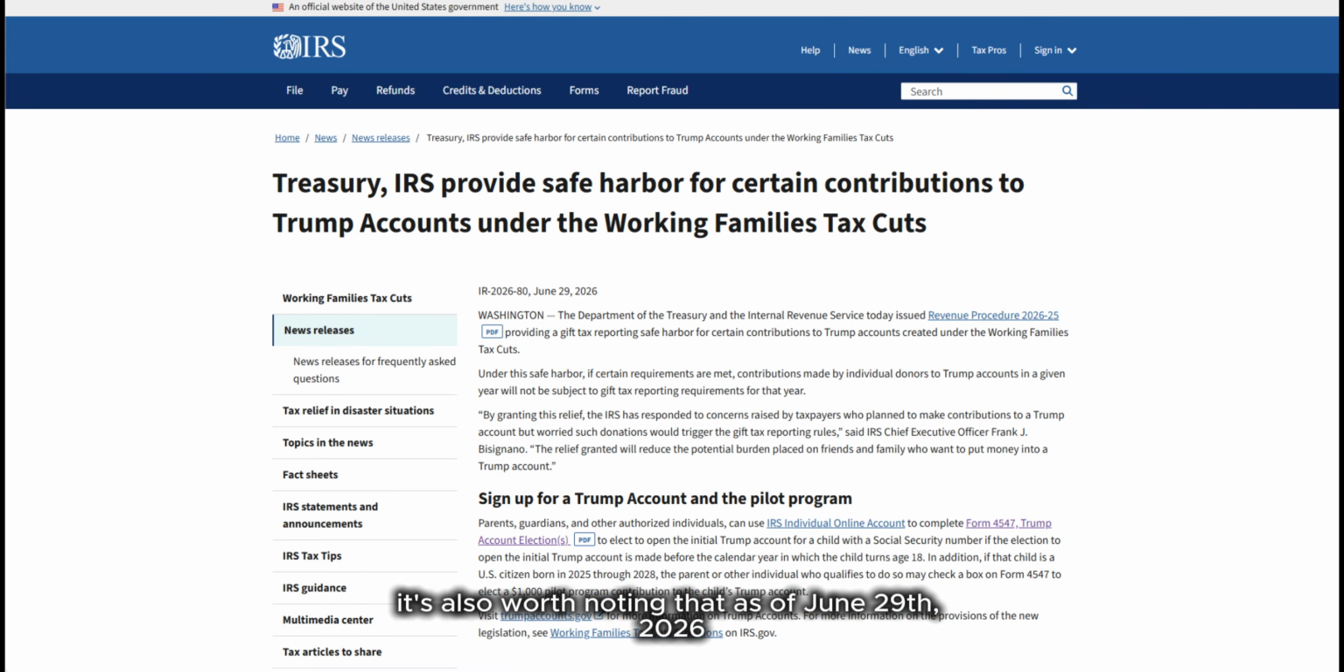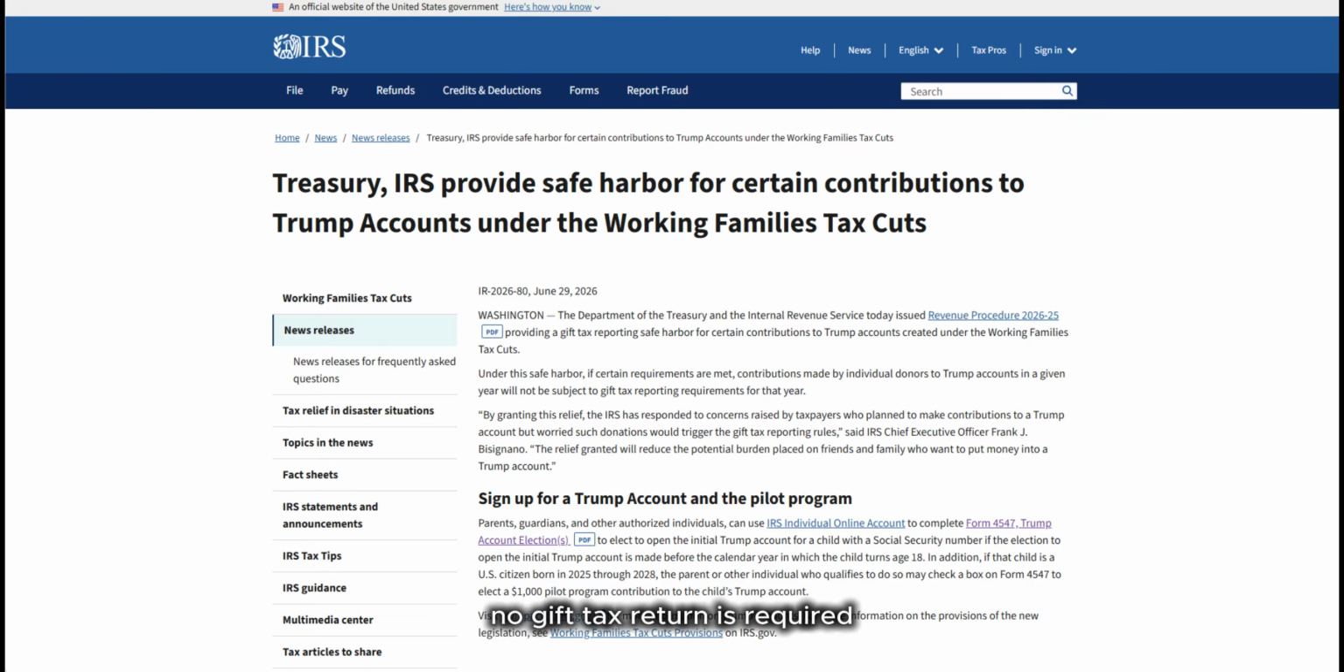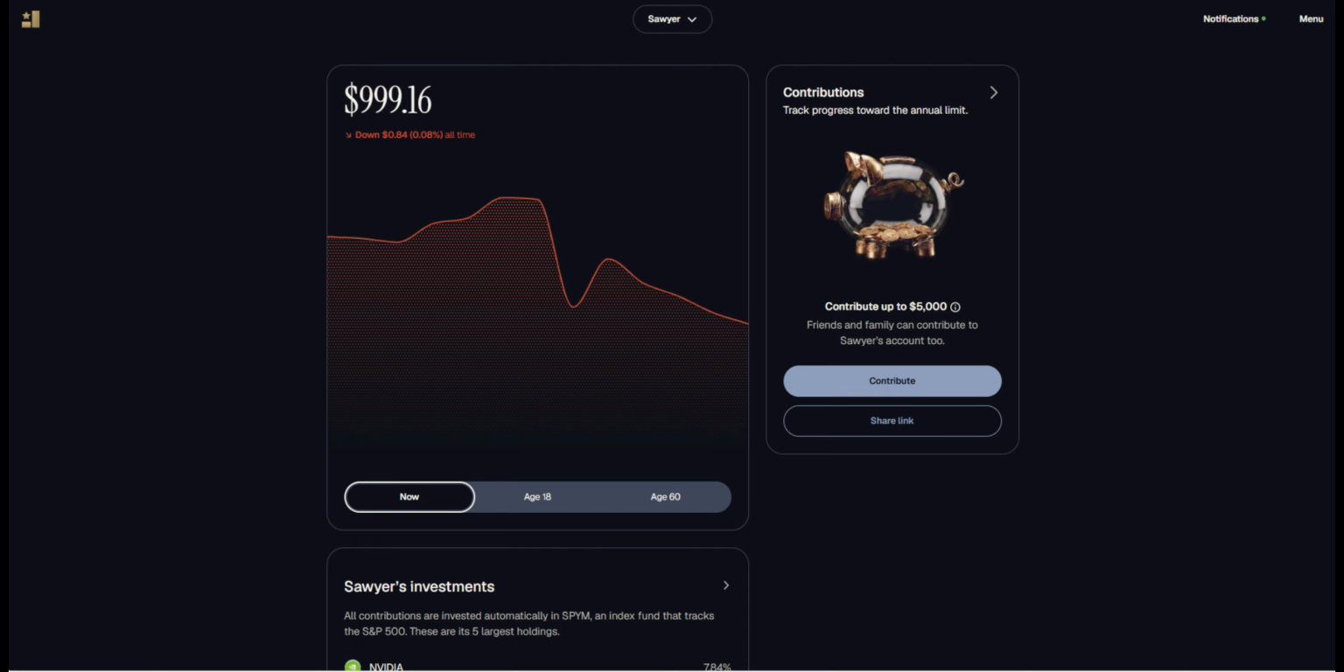It's also worth noting that as of June 29, 2026, the IRS confirmed these contributions qualify for the annual gift tax exclusion. So as long as total gifts to a child stay under $19,000 for the year, no gift tax return is required. To contribute, click Contribute.